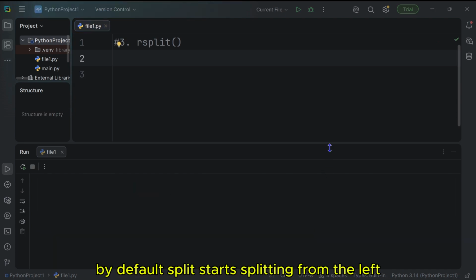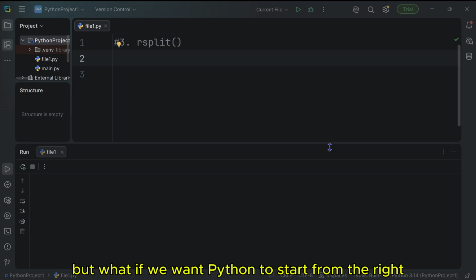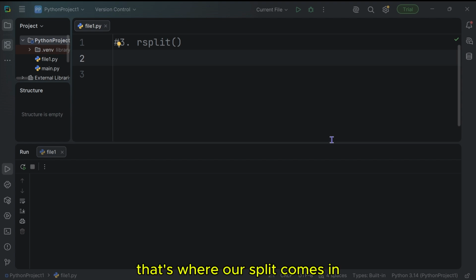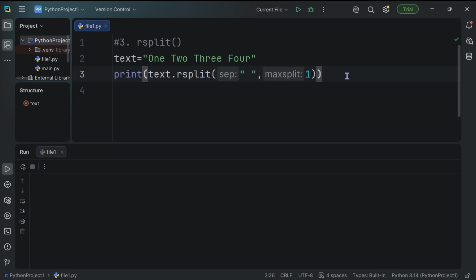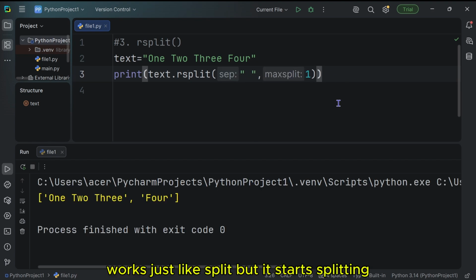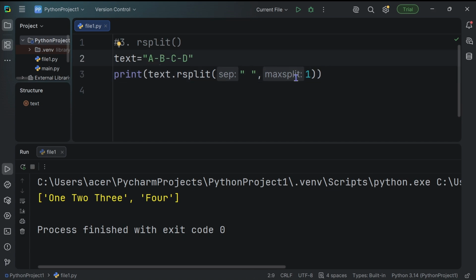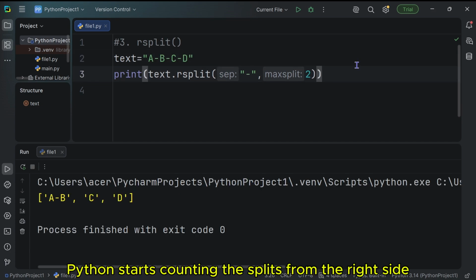By default, split starts splitting from the left. But what if we want Python to start from the right? That's where rsplit comes in. Let's take one example. rsplit works just like split, but it starts splitting from the right side of the string. Let's take another example. Python starts counting the splits from the right side.